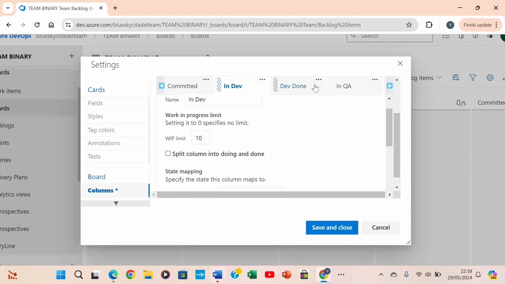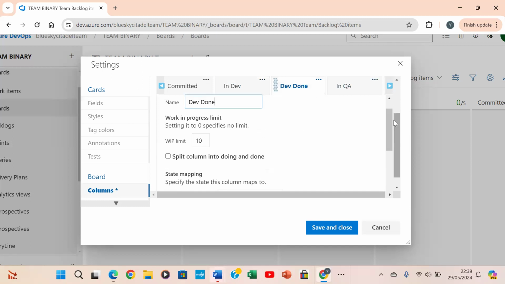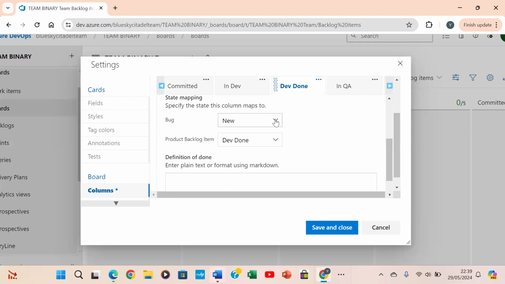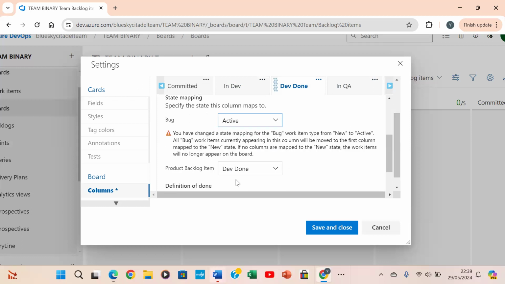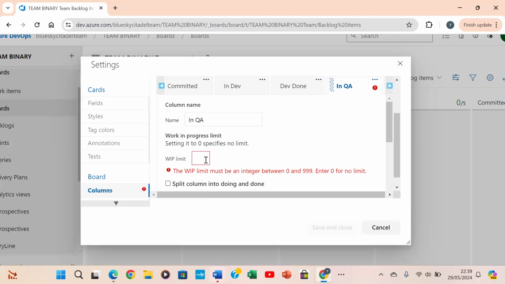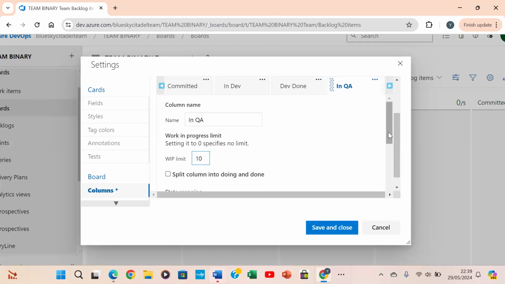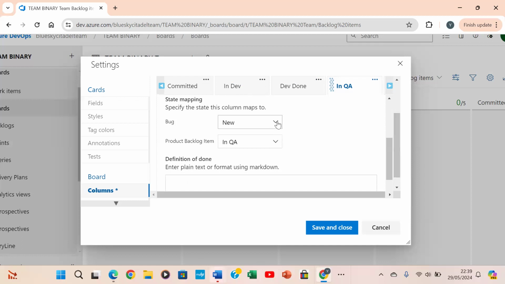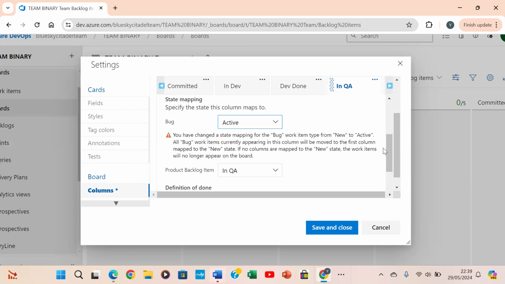Go ahead. Do I need to check this too? Yes, you have to change it from new to active. There's no state mapping on that. The one you worked on, okay, bug is active. Okay, thank you. Let's go.